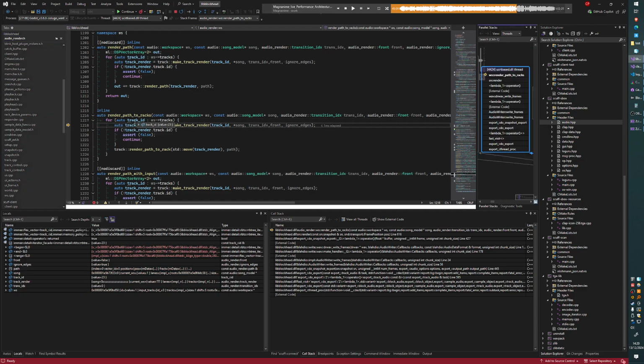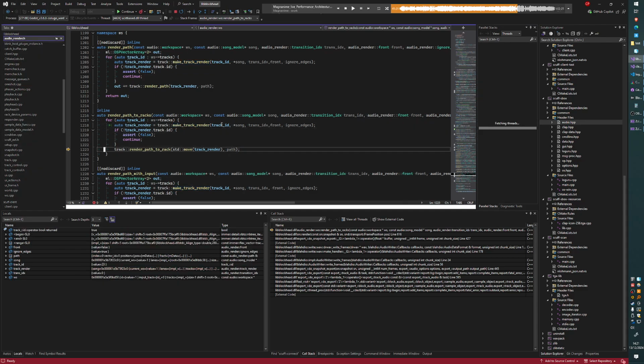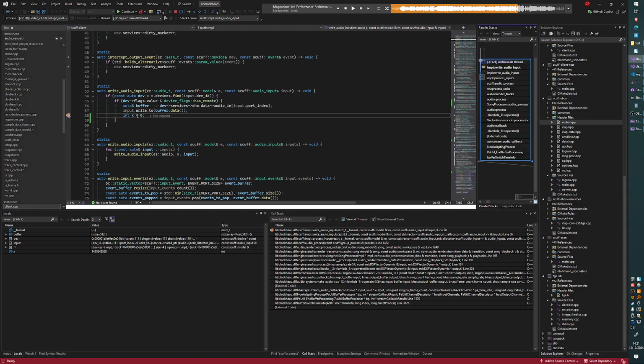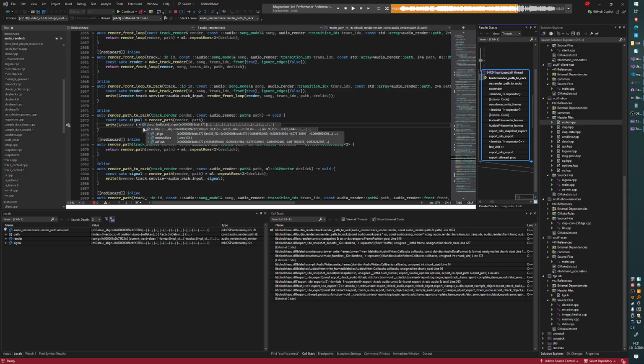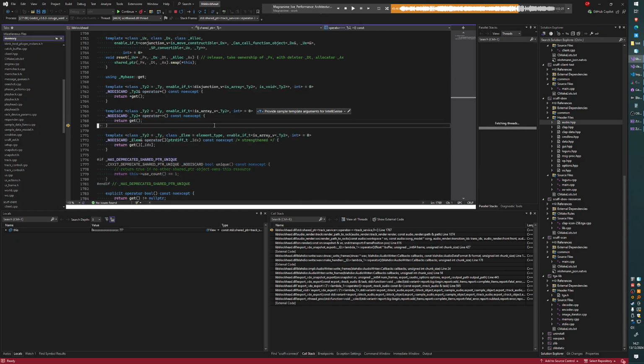Maybe the problem was when I duplicated the track entities in Blockhead. Track ID 23. Does that seem right? Seems plausible. As an ID. Render path to track signal. Yeah. Signal. Okay, this has got actual data. I'm writing to the rack input, this signal.